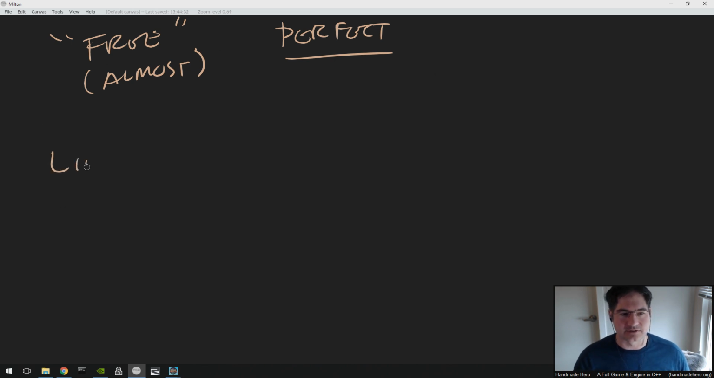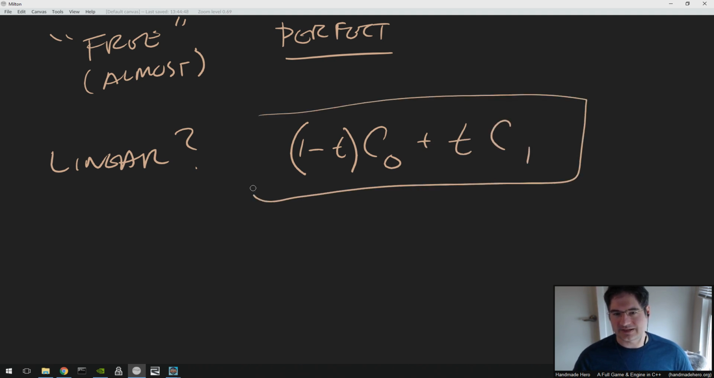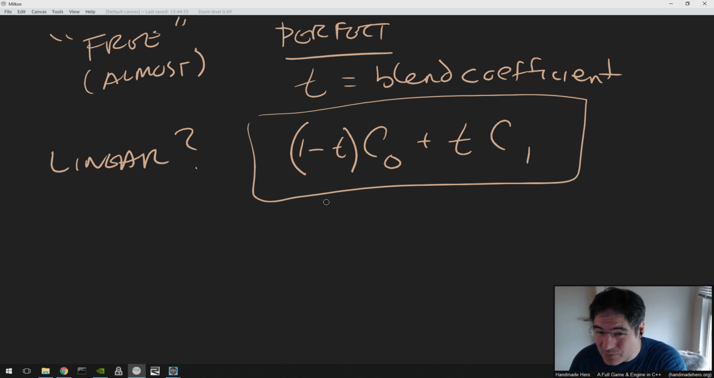What's linear filtering? Well, linear filtering is pretty simple. It's just computing some blend coefficient, and it's saying 1 minus the blend coefficient times color 0 plus the blend coefficient times color 1. This is the entire thing, if this is my blend coefficient. That's exactly what we want.